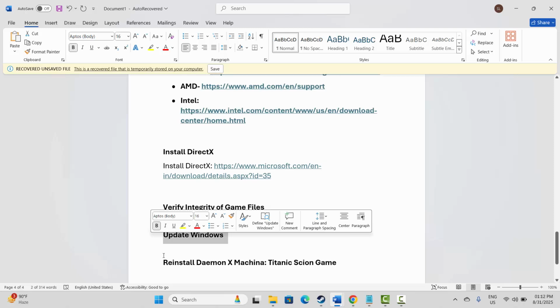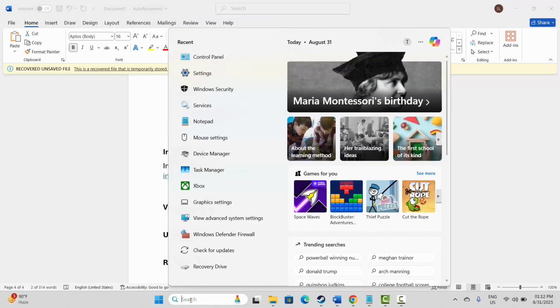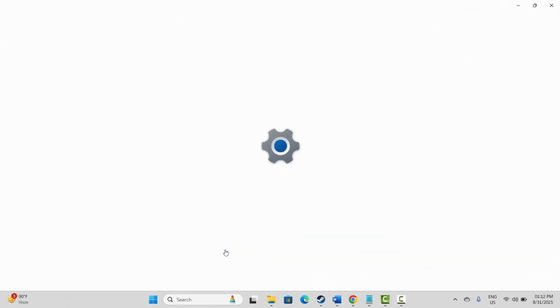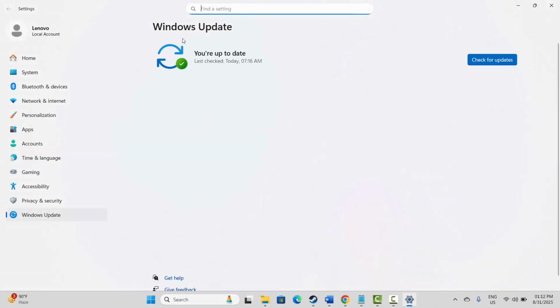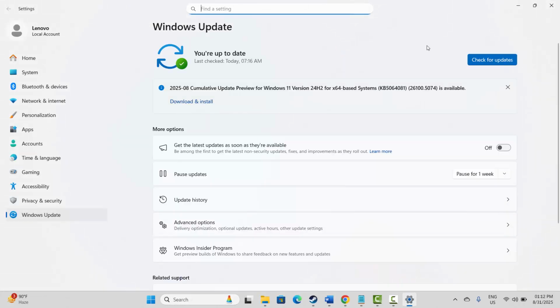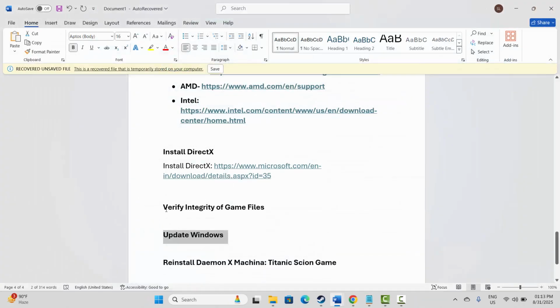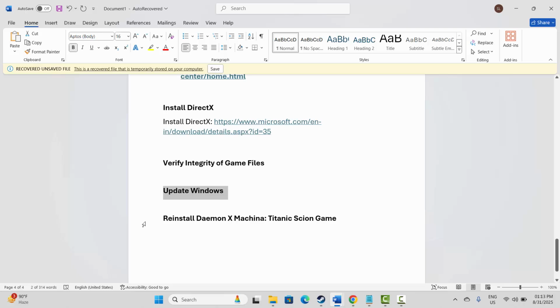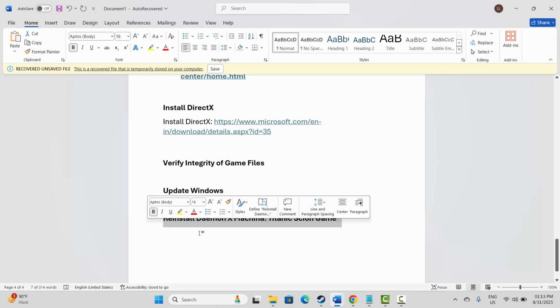Next solution is to update Windows. So for that, go to the search option, search for check for updates. Now you will see Windows update page. You need to click on check for updates option. If there is any update available, update your Windows and after that check if the problem is resolved or not after launching the game.